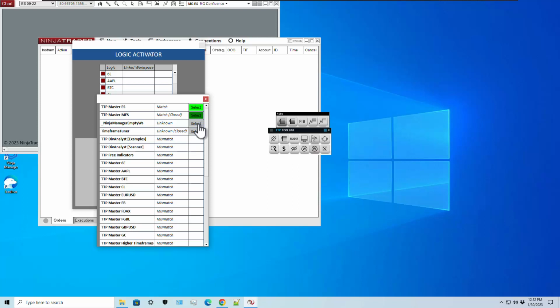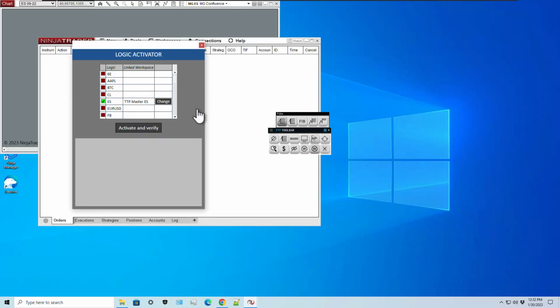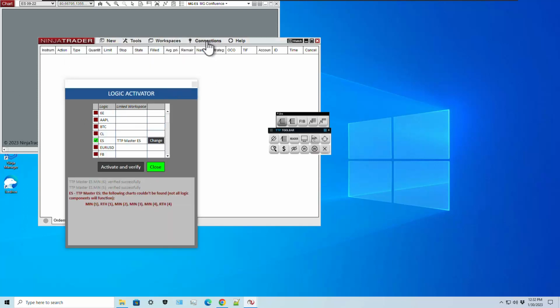Well, technically 4, but those two don't have any of the associated charts, so we're going to select the one that it's automatically chosen and then activate and verify. But to do that, you have to have data on the charts, so let me connect to the data feed. And then I'll be able to activate and verify.